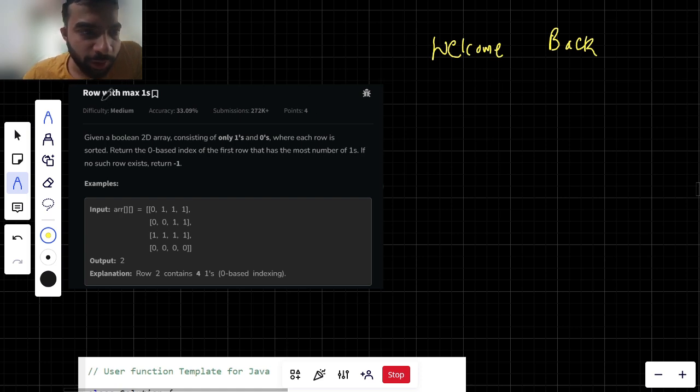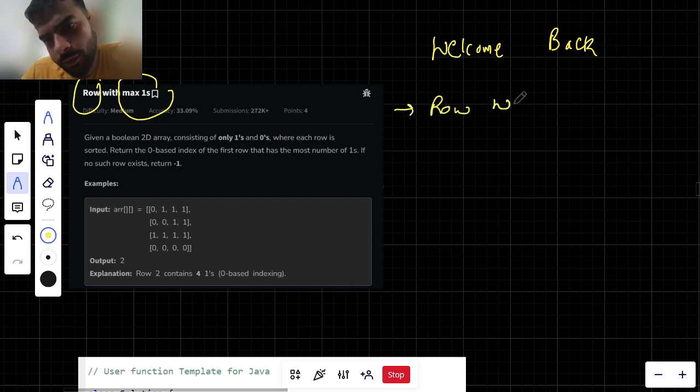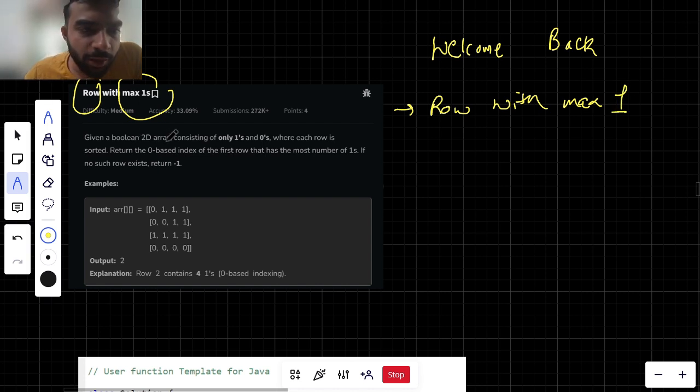We are back with another problem, and today's problem is finding the row with the maximum number of ones. So we will be given a 2D array consisting of ones and zeros only, where each row is sorted.